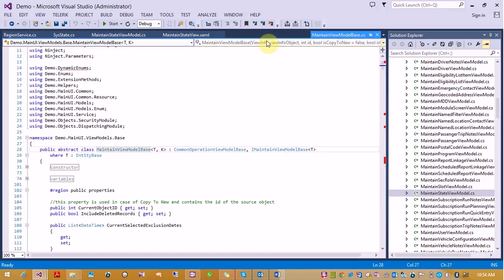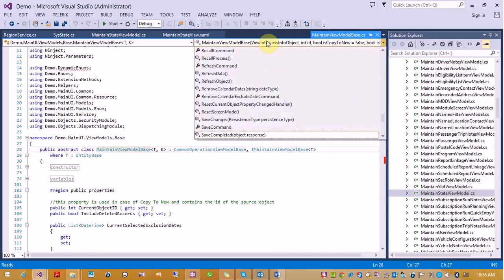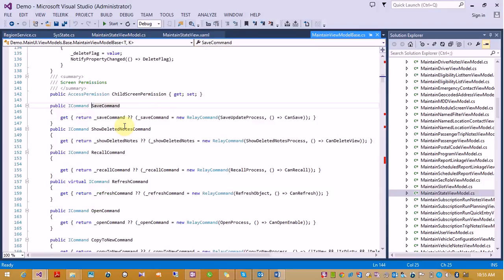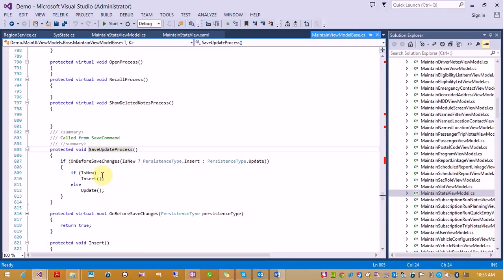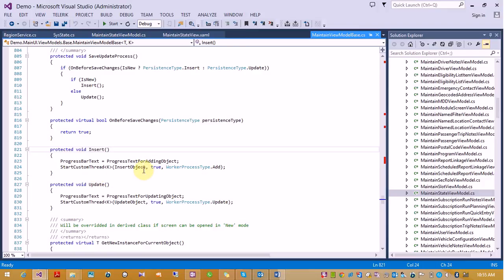In the maintain view model base, there is a command, the save command, which will call the save update method. And here on the basis of a flag, we are calling the insert and update methods. Here you can see we are using a custom thread. So whenever there is a call to the service layer, we make that call in a different thread so that the UI will remain responsive.